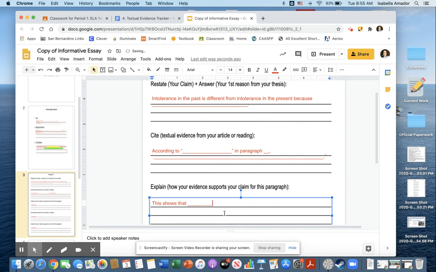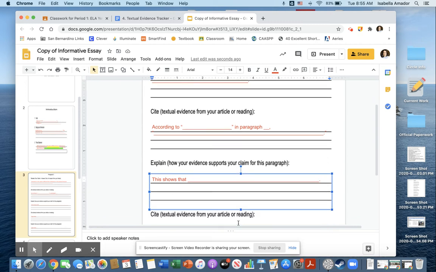What is it showing? And you're not just going to summarize your evidence. It's super important that you do not do that. You are not just going to summarize your evidence. You are going to explain how the evidence supports your claim. So this shows that intolerance in the past is different because what? So go ahead and pause.